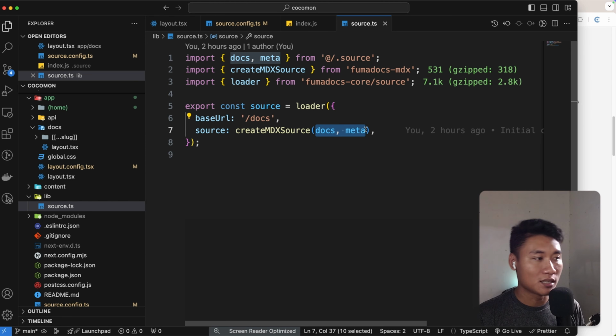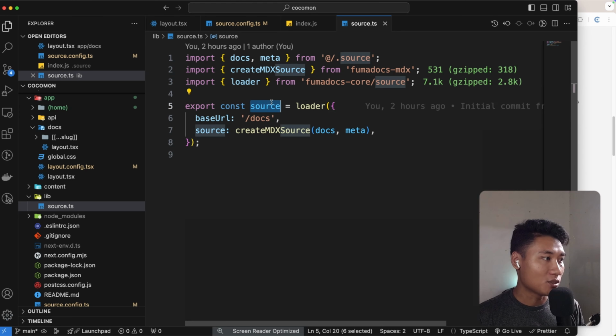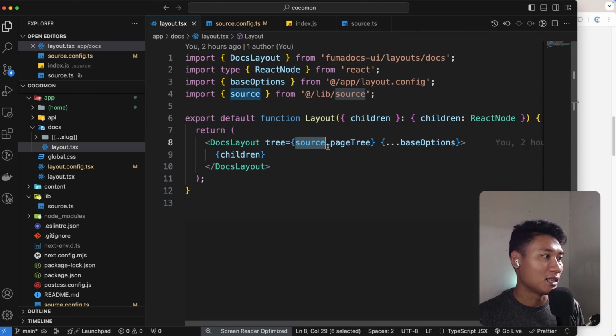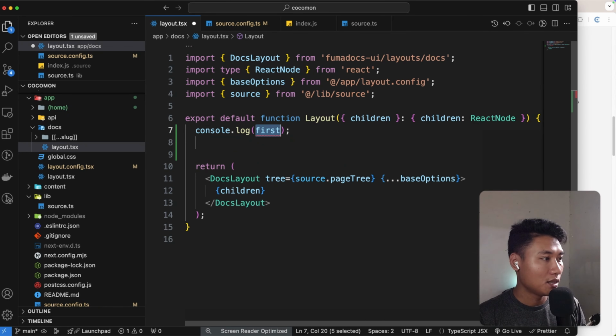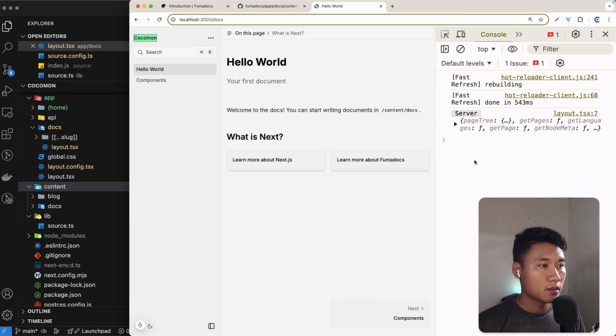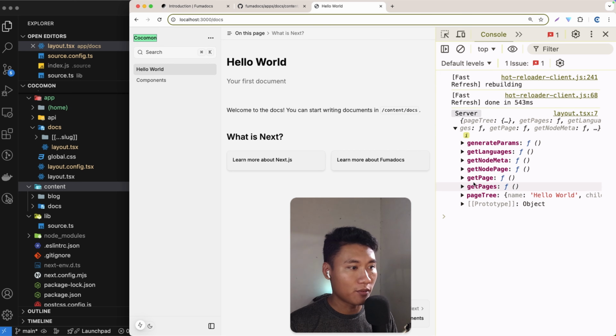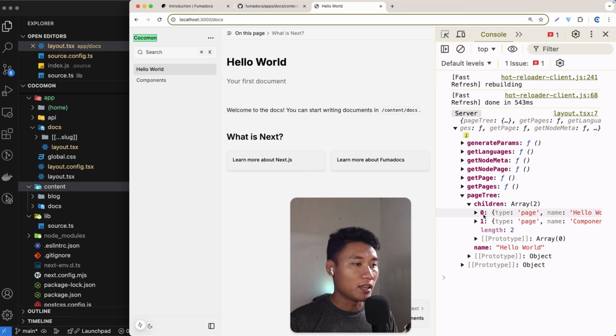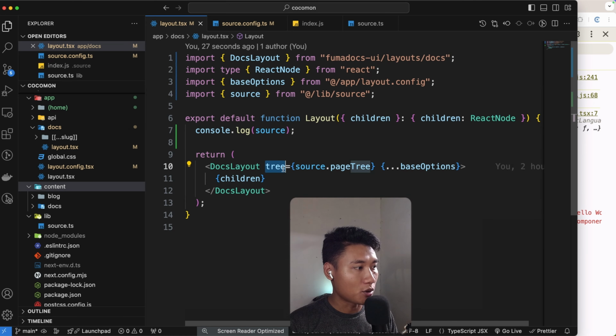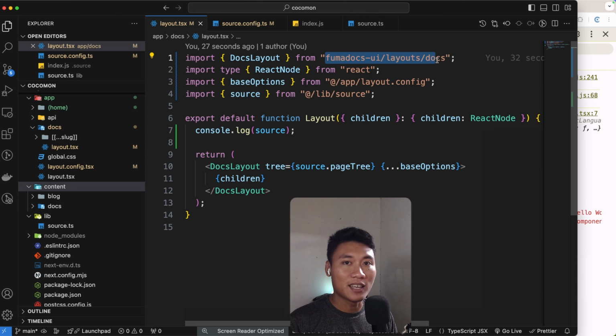We just paste this docs and meta value, and this source we use inside the layout right here, source.pageTree. Let me console log the source right here. As you can see, this is what we have. It comes from the server. And if I look at the value right here, we have a function in here, and on pageTree we have the name, children, etc. All the values inside the pageTree are basically what we pass into these three props inside the docs layout, and the docs layout from Fumadocs UI takes care of the rest. So we don't need to worry about this.